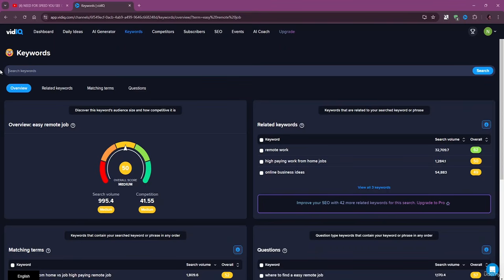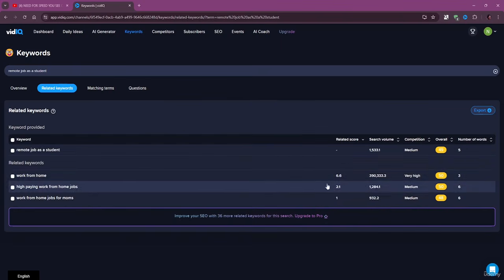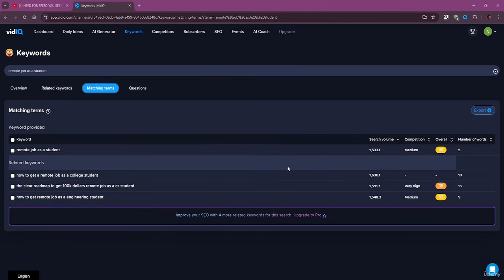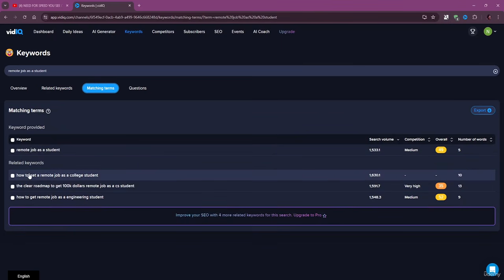So we can also search for something like as a student. Hit enter. And you can see the competition is also medium. But obviously we can also search for all of them. So after you have found something where the competition is low, you can try for it. Okay. Then you can also go to the matching terms and find out which one is matching up.